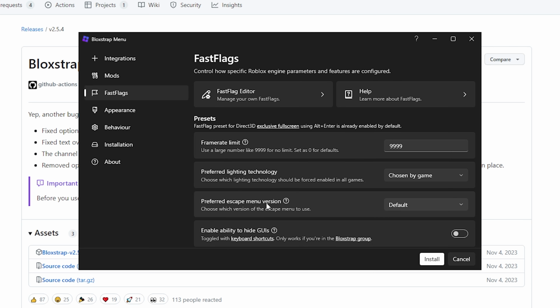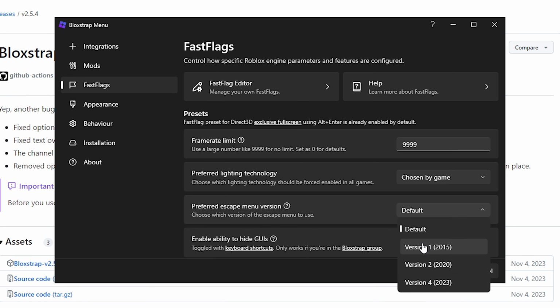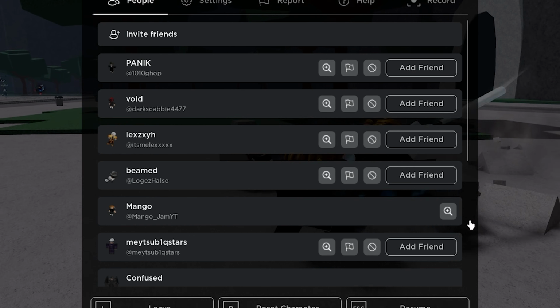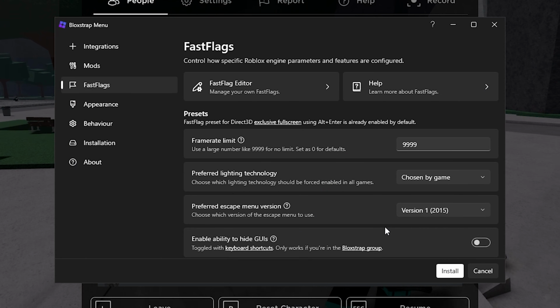Next is preferred escape menu version. Cool thing about Bloxstrap is it keeps all of the old Roblox updates, just like the bring back the old death sound and the mouse cursor. And just like that, you can change your old escape menu versions on Roblox, so this is the new one, to whatever you want. I'll change it to version 1 just for the video.